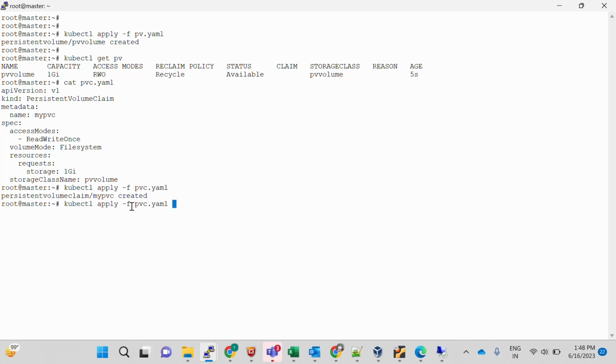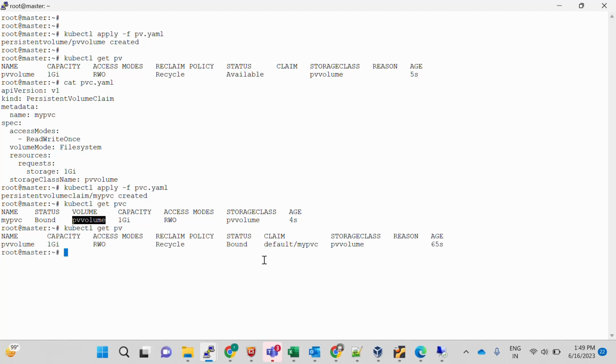See that PVC is now created. My PVC is 1 GB capacity, with volume name, PV name, and set PV. See that claim here. You can see that the claim is default my PVC, created and now showing.